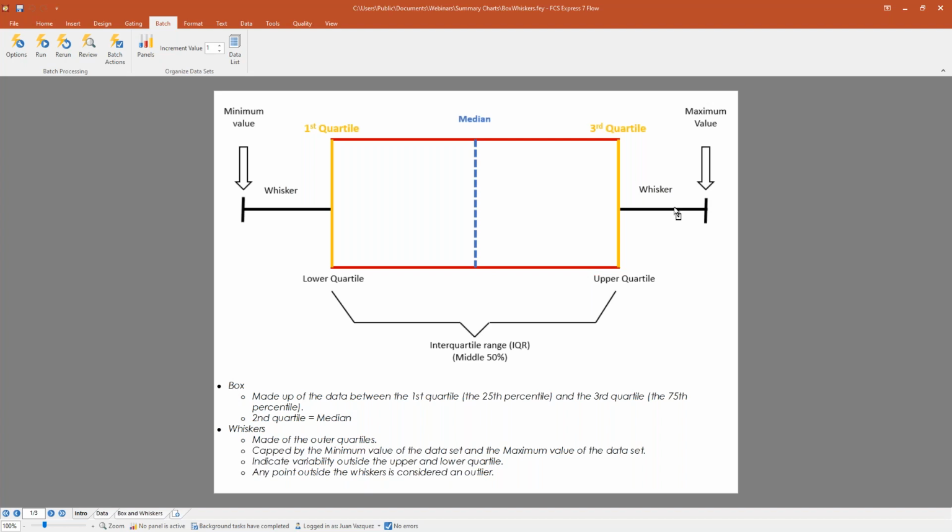Okay, so the whiskers are going to be capped by the minimum and maximum values that are found in that data set. Okay, so this is a great way to look at variability outside of that middle quartile. And we typically refer to that middle 50% as the IQR, or the interquartile range. Okay, and the idea is that basically any point outside the whiskers using this type of chart is considered an outlier.